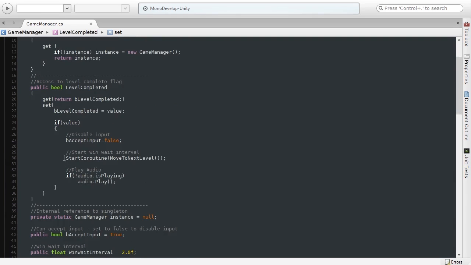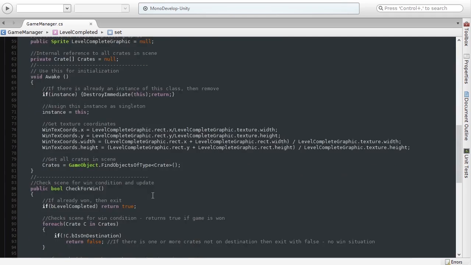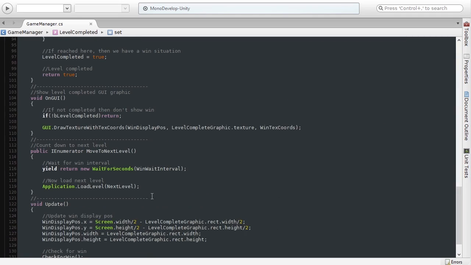So you can see I've got this start coroutine MoveToNextLevel, which is initiated when the level complete flag is set to true. Let's scroll down and have a look at the function MoveToNextLevel. It's a coroutine because it has the IEnumerator return type. What we do is we wait for an interval, which is WinWaitInterval, and then we move to the next level by using the Application.LoadLevel function, which is part of the Unity API. This is a Unity function to change to the next level.